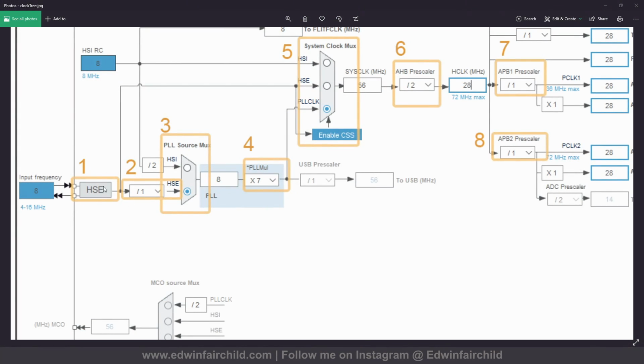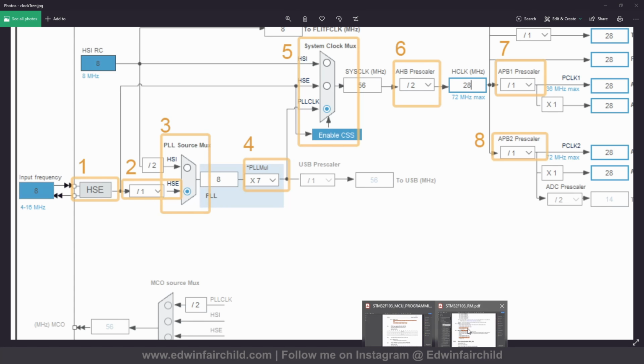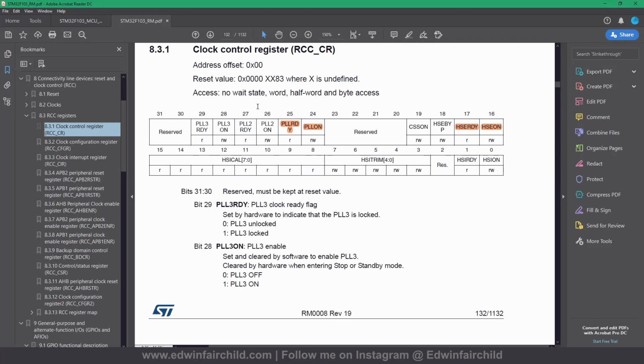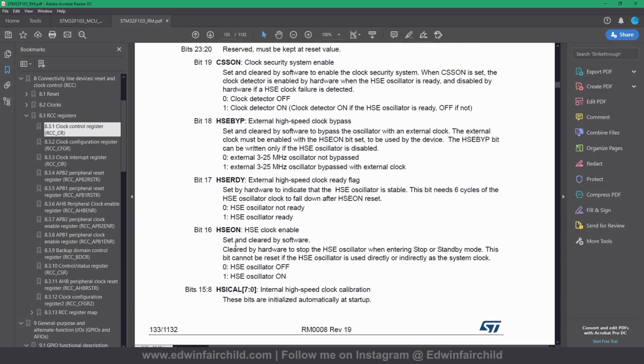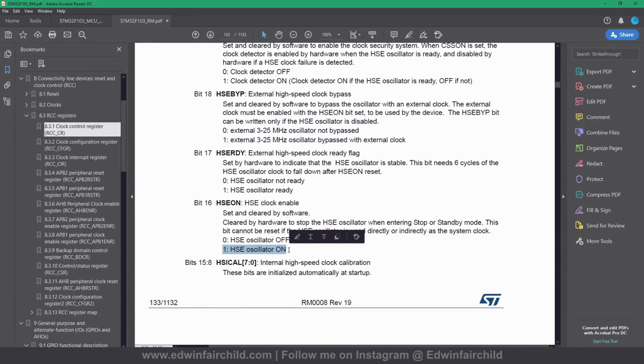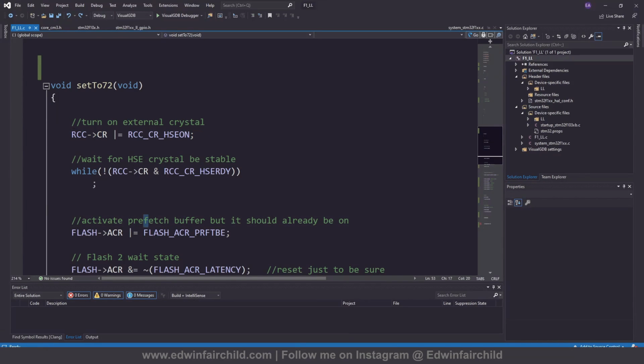So that's the first thing we're going to do in our code, enable that high-speed external, and that can be found in the RCC register, in the control register of the RCC peripheral, and that is bit 16. So we'll go to bit 16, we'll see that we're going to turn that oscillator on. Now you have to let that stabilize. You have to make sure it's actually on and ready. So to do that, we use bit 17, which is a flag, and it's simply going to tell us a 1 right there when the high-speed external is ready. So that's what we do in our code. We turn it on, and then we wait in this while loop until that's ready.